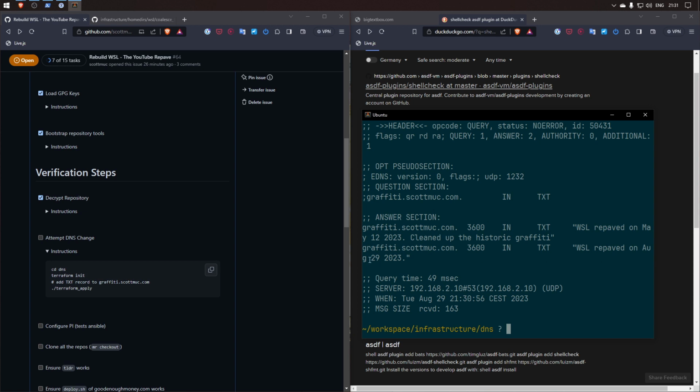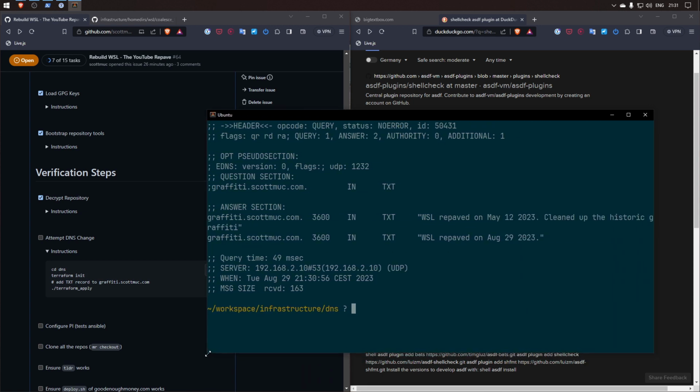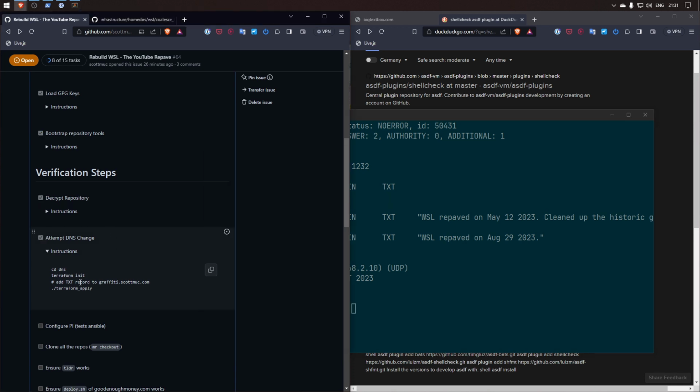And we see it. Yep. I should make this window a little bit larger. There we go. So I can see that TXT record was created. Awesome. So Terraform works.